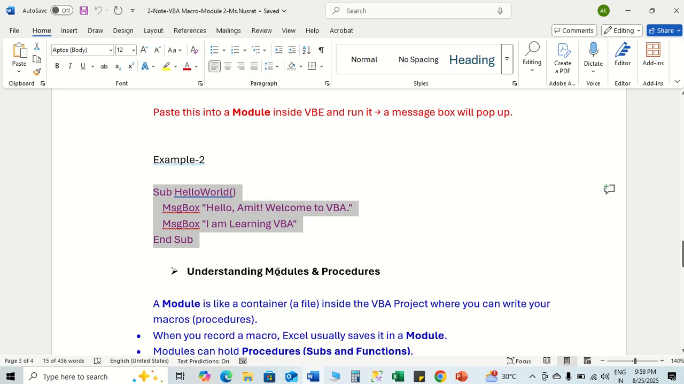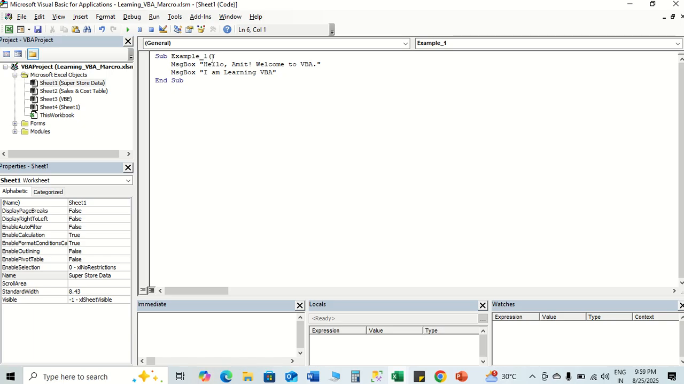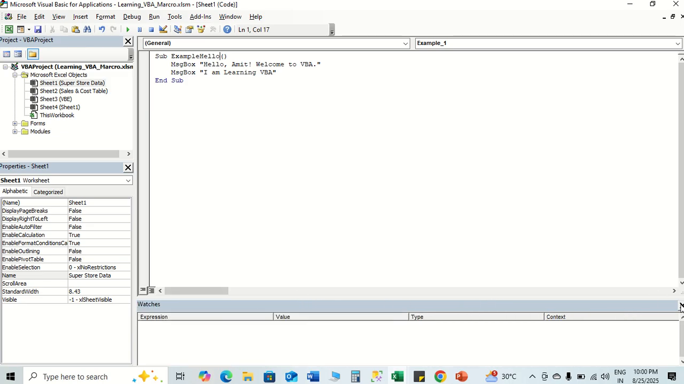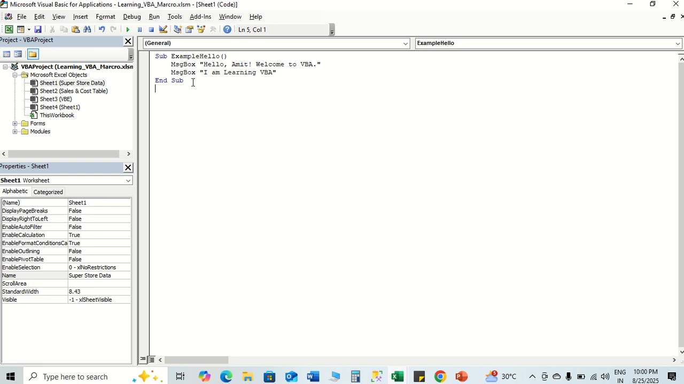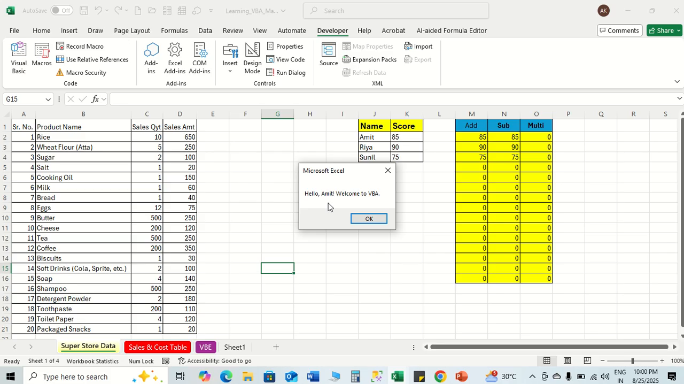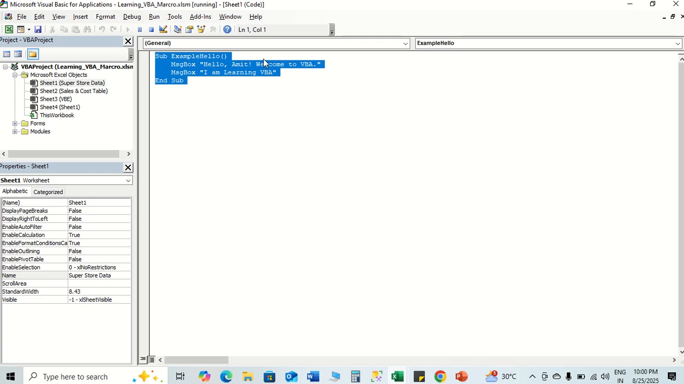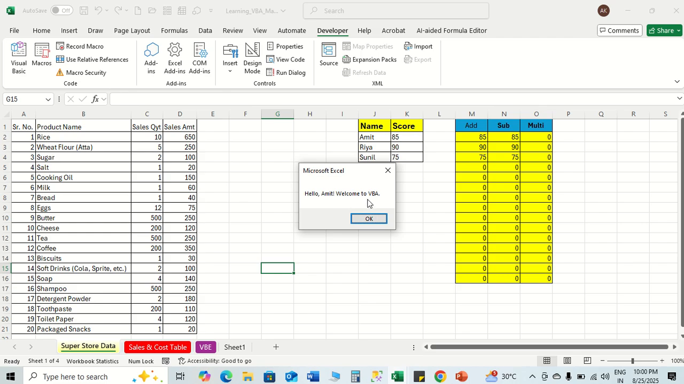No problem. No, it's not important. Space is okay, fine. Example hello hello hello. This is fine. This is not required, so let me close this. After that, just this. Yes, hello Amit, welcome to VBA. This is the first line. Hello Amit, welcome to VBA. When I click on this, the second message appears: I am learning VBA.